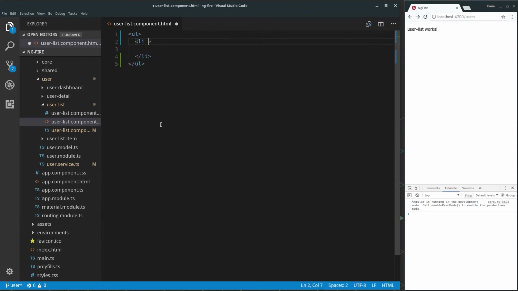Here in the list, we're gonna pass ngFor, let user of users, and here you're using the async pipe. This is from Angular, and it will manage our subscriptions for us. It will subscribe to our observable and unsubscribe when you leave the component.